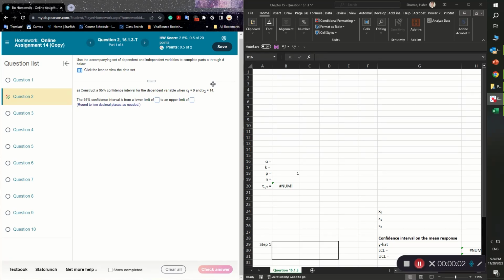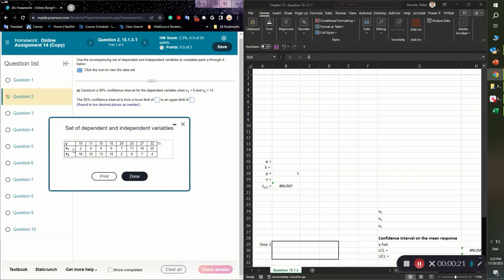Hi, in this video I'm going to show you how to calculate question 2 in the assignment. This question asks about the confidence interval and the prediction interval from a specific prediction. So here in this case we have a data set that shows several values of x1 and x2, and these are the independent variables, while the dependent variable is y.